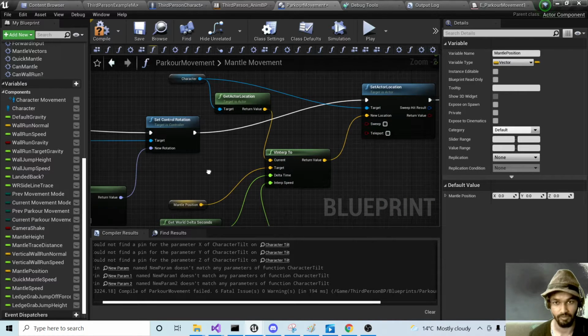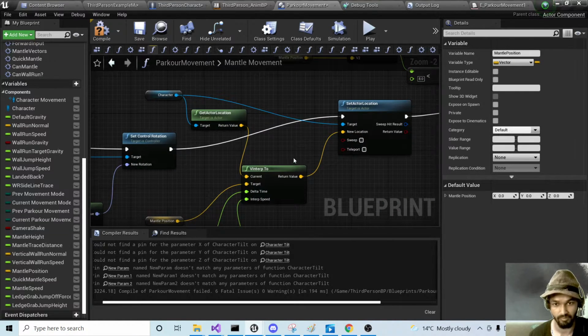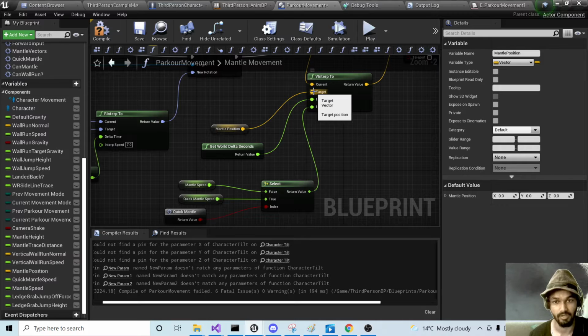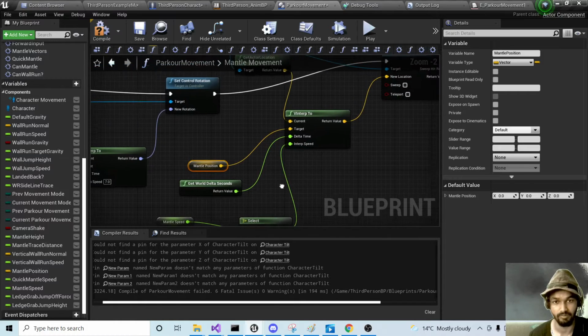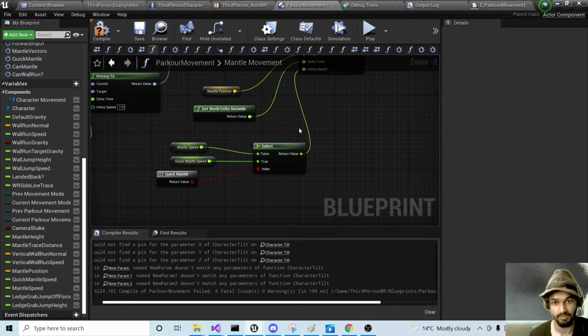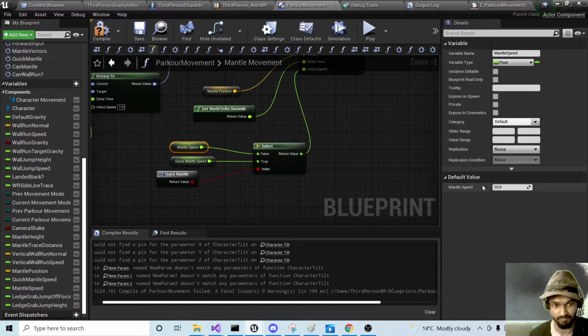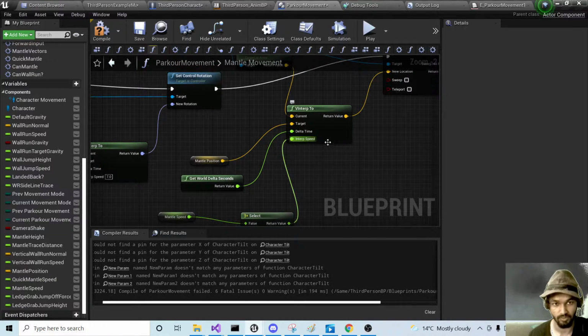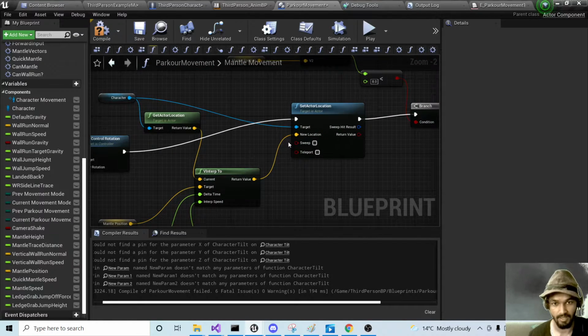So that once we've set the rotation, then we are going to do the same thing for location. So we take the character's current location, and then for the target we just pass in the mantle position, delta time, and interp speed, so how quickly we move to that new location. How quickly we interpolate to that new location is going to depend on whether we're quick mantling or we're just mantling. So mantling is going to be slower, so mantle speed is going to be 10 and quick mantling speed is going to be 20. So whether we are quick mantling, then we're just going to plug in 10 or 20 into the interp speed, and then we just pass in that new location to set active location.